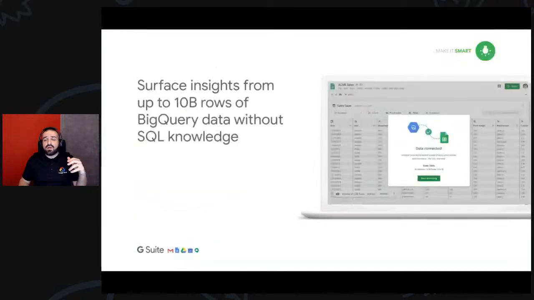So this covers our three themes. One thing that I wanted to point out here is, again, one of my favorite capabilities when it comes to Sheets, a feature called Connected Sheets. Let's say you want to surface insights from billions of rows of data, and that data is sitting in BigQuery. BigQuery is a product that is part of Google Cloud, and it is a serverless petabyte scale data warehouse.